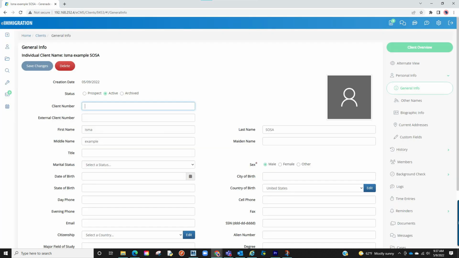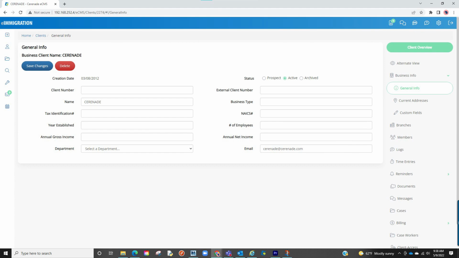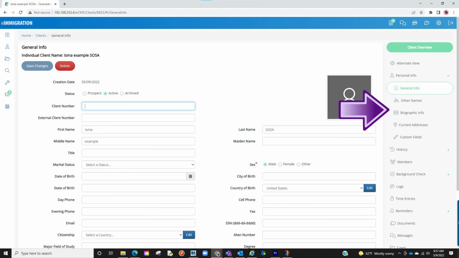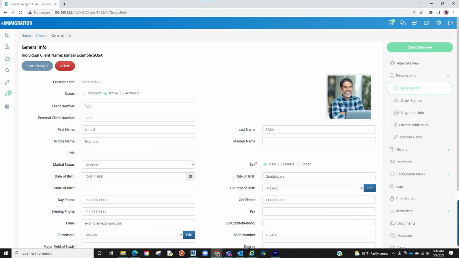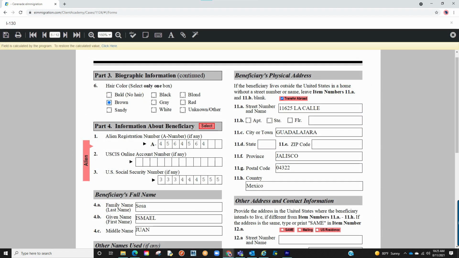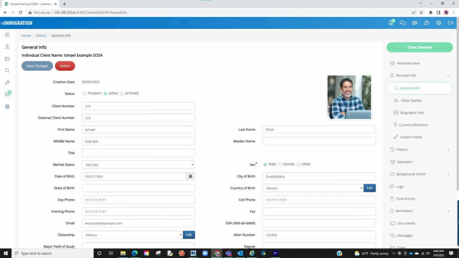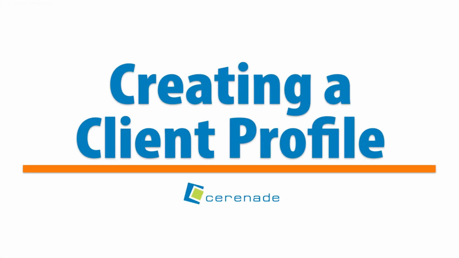You are now brought into the client profile. Everything is divided into right-hand tabs. If you select the option to create an individual client profile, you will see sections specific to the individual. If you selected the business client profile, you will see sections specific to a company and/or organization. You will go section by section on the tabs to the right, applying info that applies to your case. Be sure to save every time you enter data on a section of the client profile. Once you have your profile completed, this info will then transfer to case forms. In upcoming videos, we will show you specific areas of the client profile. This concludes our video on creating a client profile.